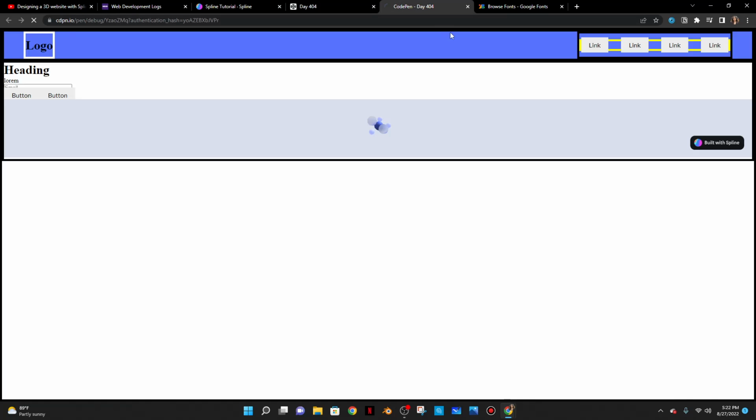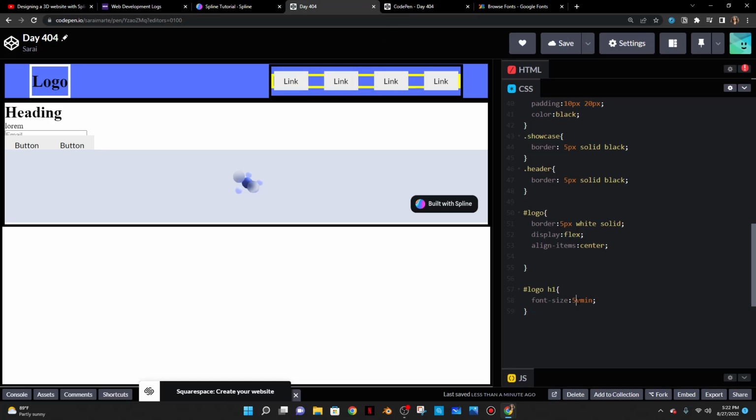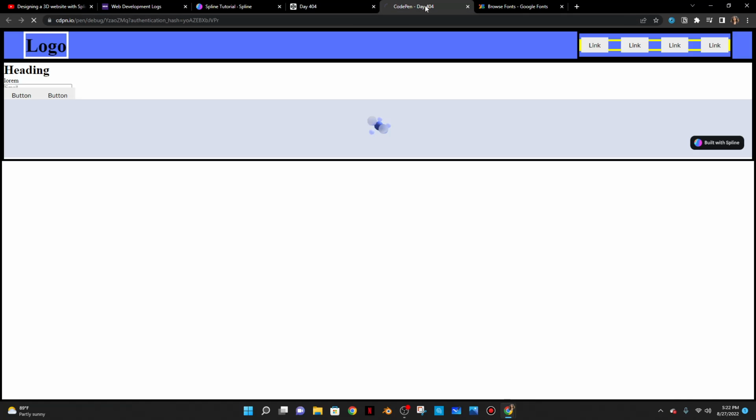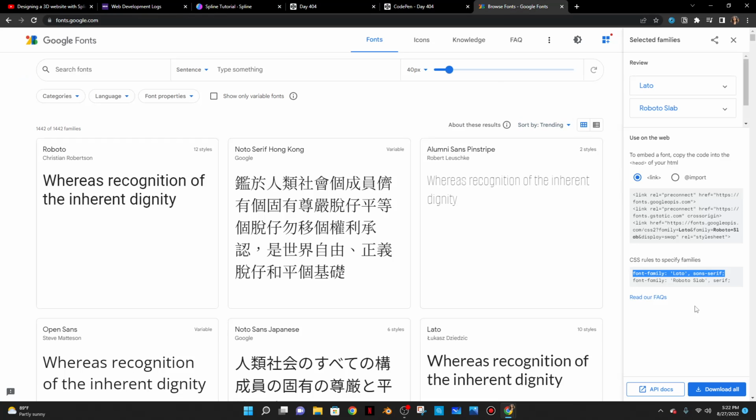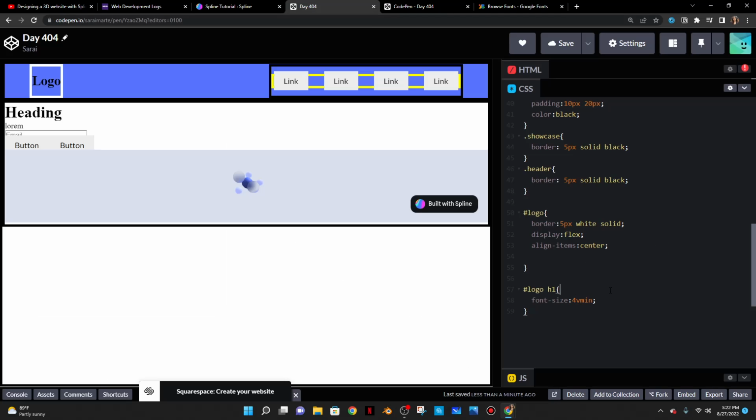All right, save that. Sure. All right, and then, I mean, no, I don't like that. Let me save that. All right, and then one more thing. I'll use the Roboto Slab font and add that here for the logo. All right, and then moving on to the showcase.